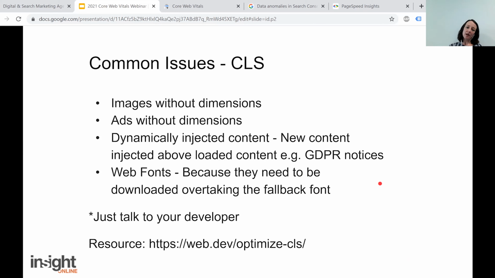So common issues that cause this. In that video example that I showed you, you were able to see something load and that shifted it down. That can be anything around images. If you don't have dimensions assigned to your images, when that's loading, that's going to shift stuff down. Ads. If you're running advertising on your website and there's not a fixed space for those to sit, that's going to shift your website around.